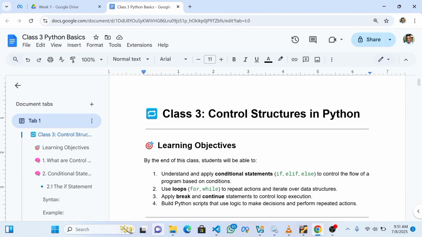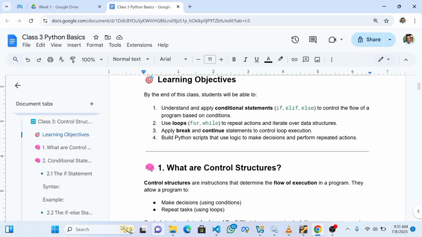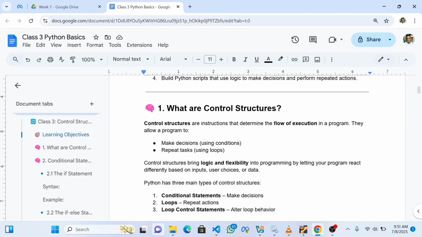So our main objective today will be to understand and apply conditional statements such as the if and else. We are going to use loops such as the for loop and the while loop to repeat actions and iterate over data structures. Then we are going to apply the break and the continue statements to control loop execution. Then we build a simple Python script that uses logic to make decisions and perform repeated actions.